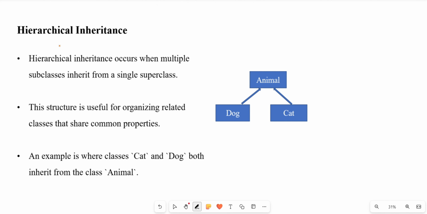Hierarchical inheritance. That means multiple subclasses inherit from a single superclass. I said that in single inheritance, dog inherits the properties of animal. Now I am using two animals here, that is dog and cat. These two are subclasses which are inheriting the properties of one superclass, that is animal. So this is hierarchical inheritance.